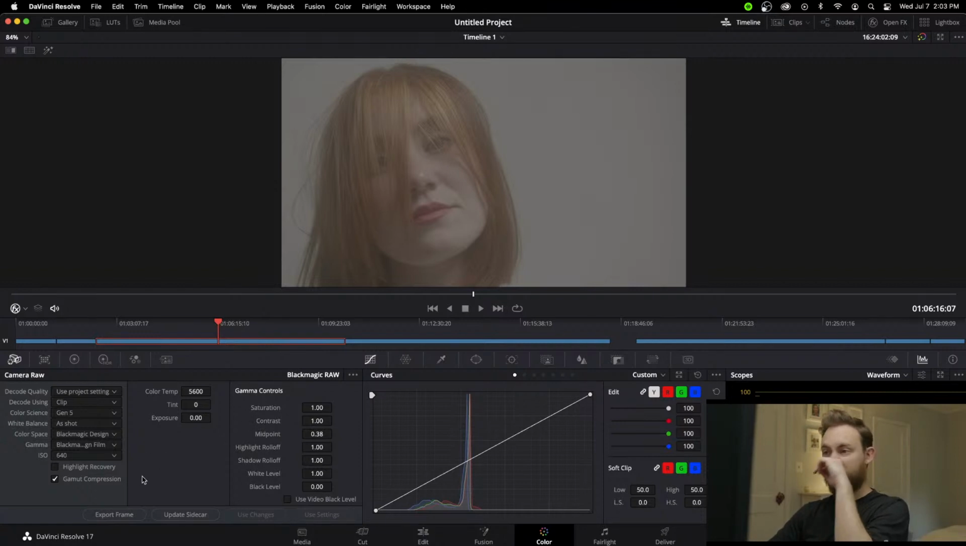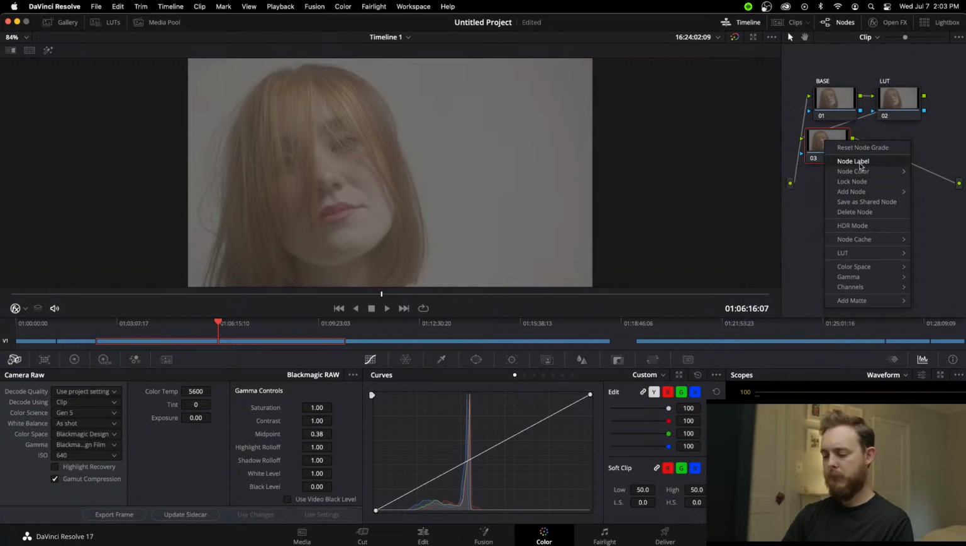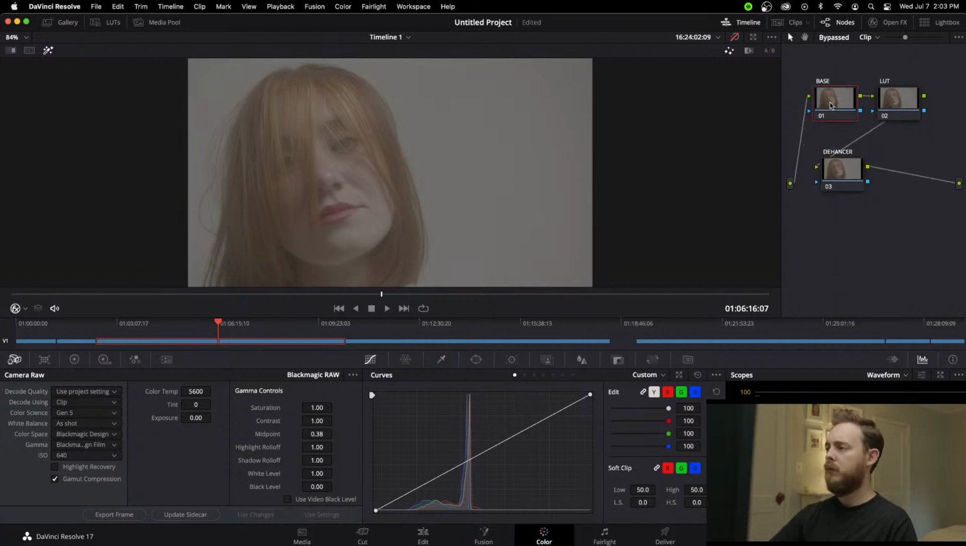So what we'll do here, just like we've done at all the others, is add these nodes and label them the base. Then Dehancer, okay.